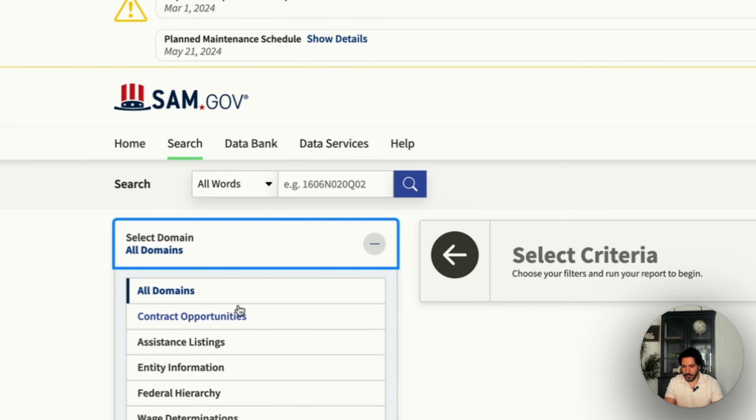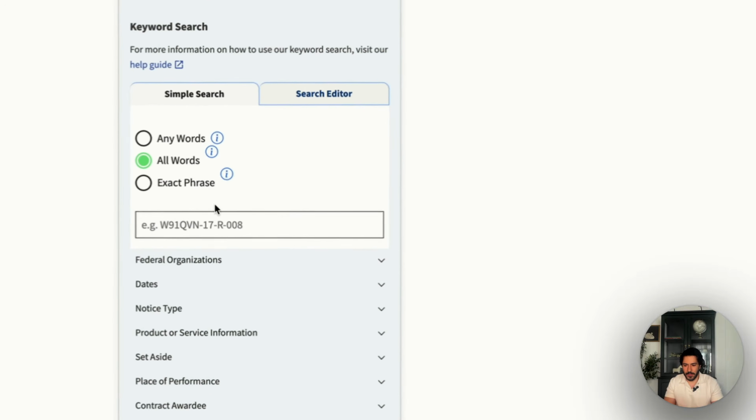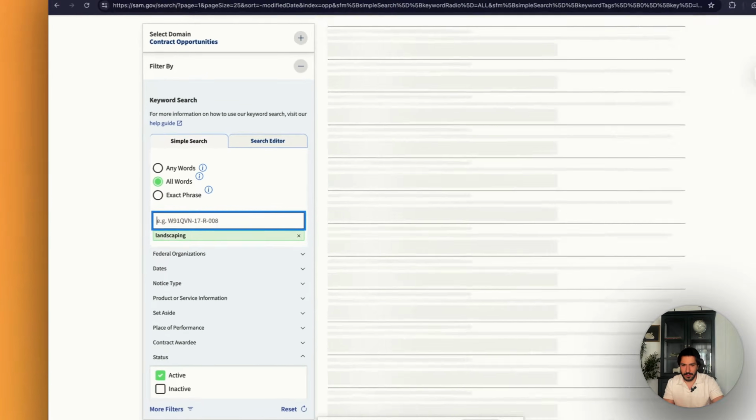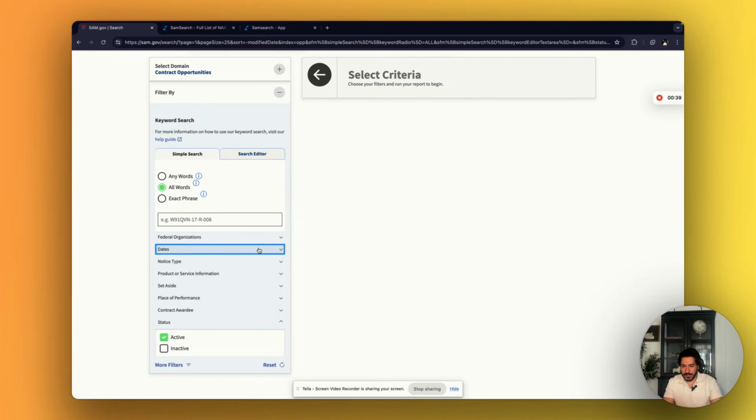Once you're here, you want to select the domain to be contract opportunities. In most cases, you don't want to use keyword search. It doesn't give you the results, and in most cases you miss out on so many opportunities. So I would highly recommend against it, though you could use it in some cases, like you see in this case we found some keyword matching, but you don't want to miss out on so many opportunities. So I'm going to teach you the alternative to using keyword search, but for now let's go to dates.